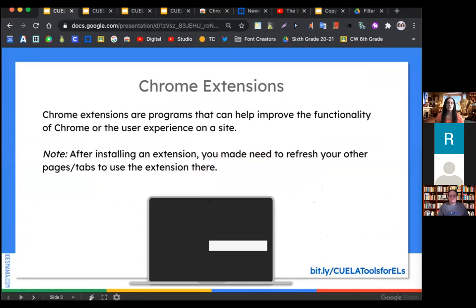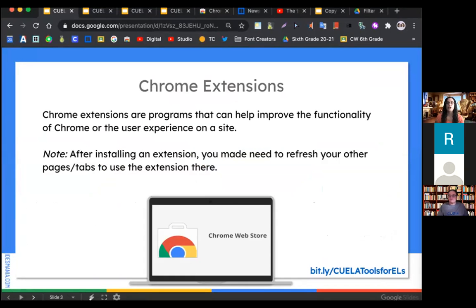So Chrome extensions are programs that can help improve the functionality of the Chrome browser, and they can even help improve the user experience on a website. Please note that after installing an extension, you may need to refresh your other pages or tabs or windows in order to use the extension there.